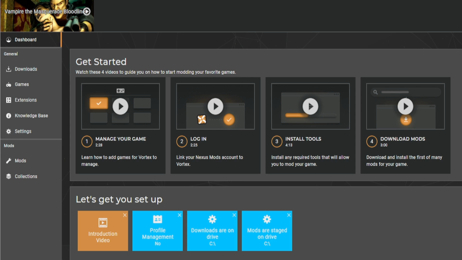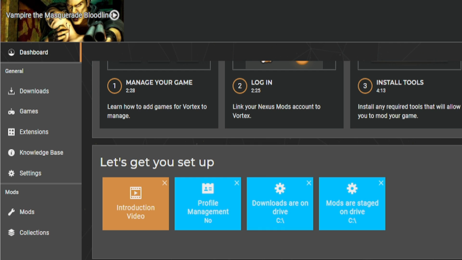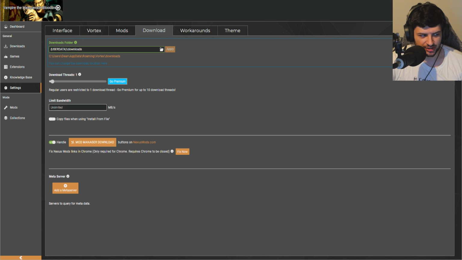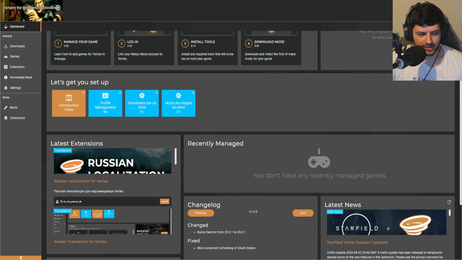So there is a get started guide. It shows you how to manage your game, how to log in, install tools, and download mods. There's an announcement section, another list of tutorials. It shows you where the mods and the downloads are on your drive. So you can click on these and you can change the actual downloads or the mods locations to a different location on your hard drive.